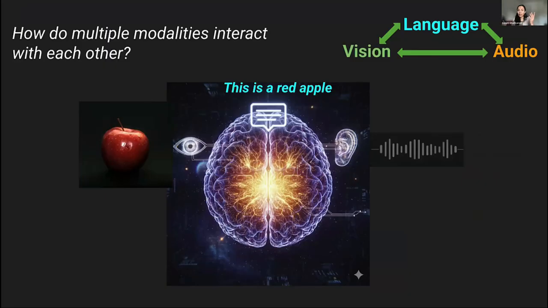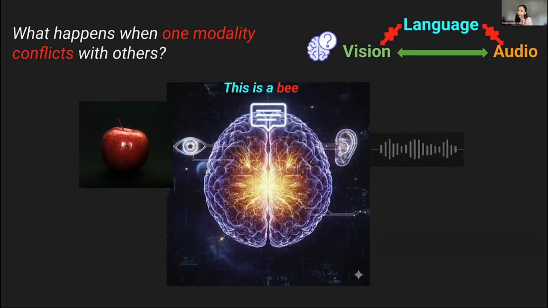So again, multimodal models talk about how all three modalities interact and are fused towards particular reasoning tasks. The modalities I've been focusing on are vision, language, and audio. So this is our baseline case. The question that we are interested in is: what happens if one modality is in conflict with another?